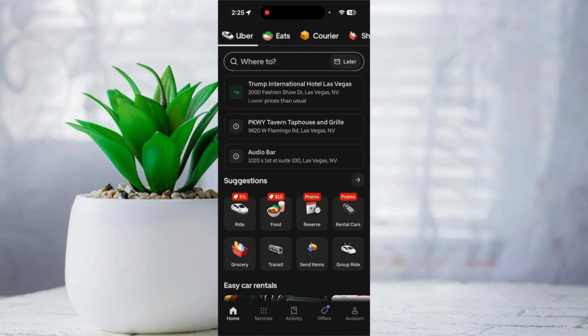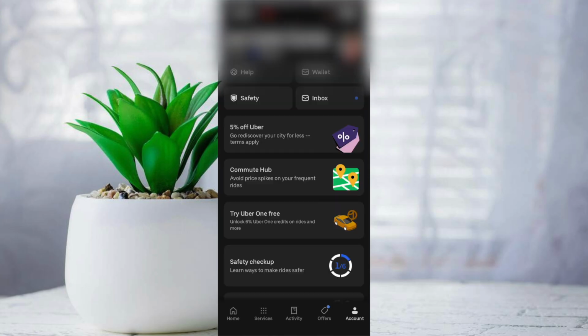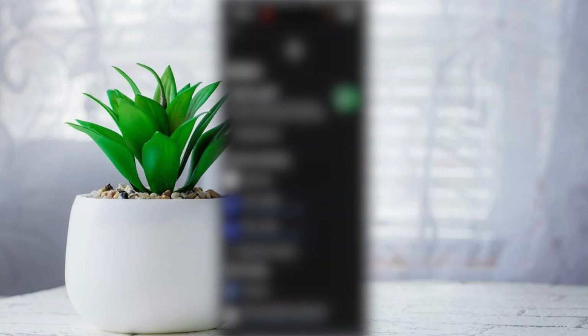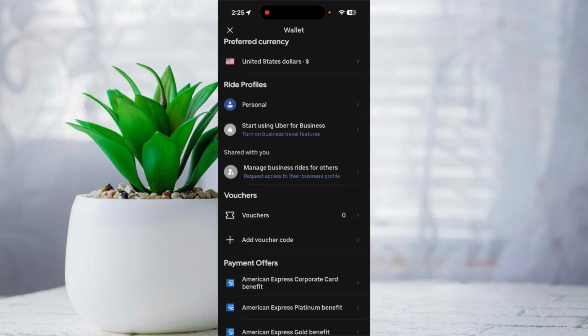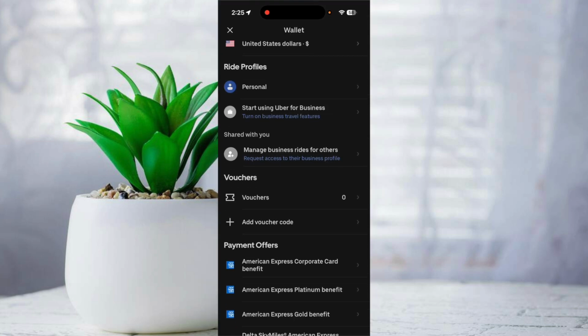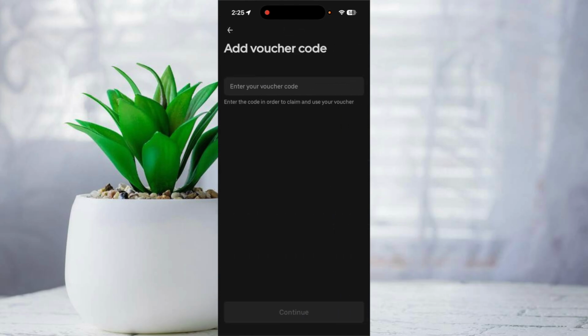Now in order to find this, what you're first going to do is log on to the Uber app. Next, click on Account on the bottom right-hand corner. Afterwards, click on Wallet on the top right-hand corner. Then scroll down, and where it says Vouchers, click on Add Voucher Code. So this is where you're going to go ahead and enter a voucher code in order to claim your free ride or ride credit. But that right there, guys, is the best and easiest way that I know of to actually go ahead and add a voucher code to the Uber app.